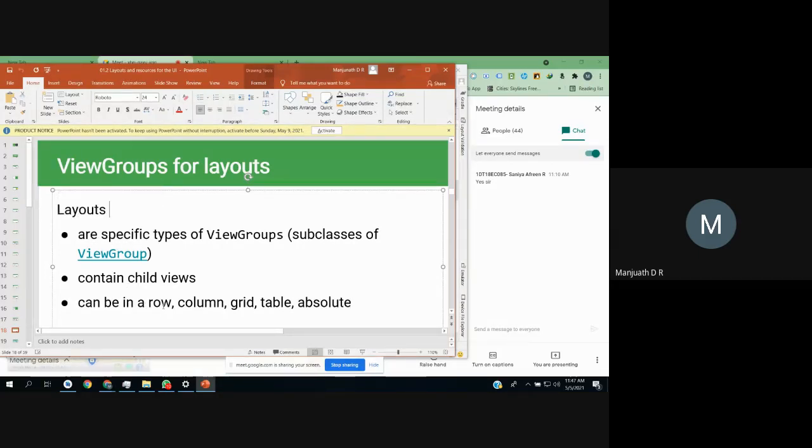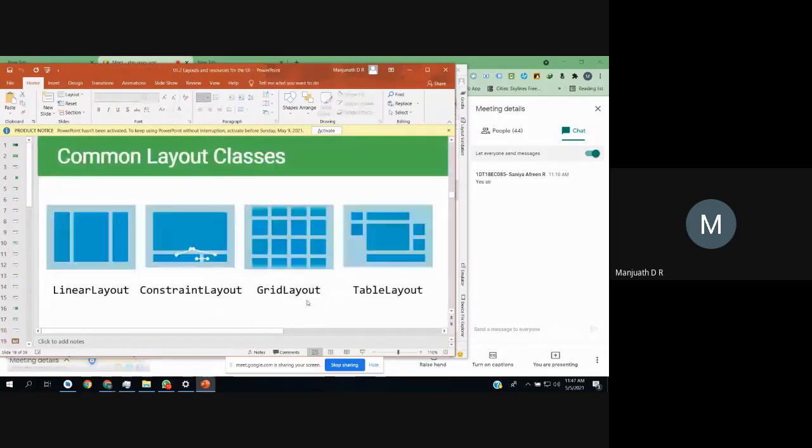In layouts, you can arrange your views in a row, column, grid level, table level, or absolutely wherever you want to put information. Normally views look like this. This is a linear layout. You can arrange UI elements within your user interface either in a horizontal manner or a vertical manner, one by one. Linear means your elements are placed in a linear manner, either horizontally or vertically.